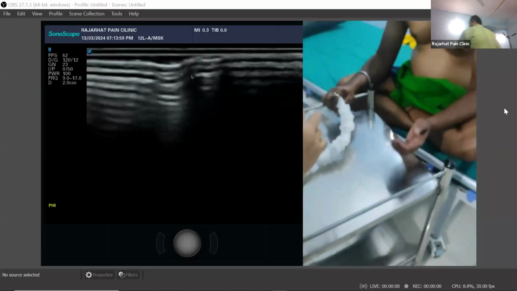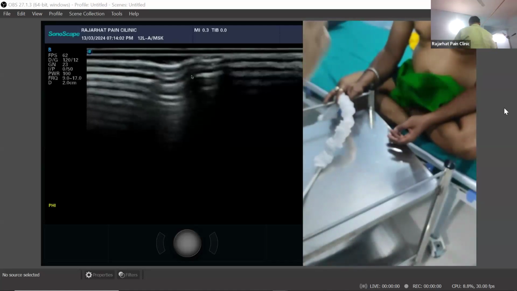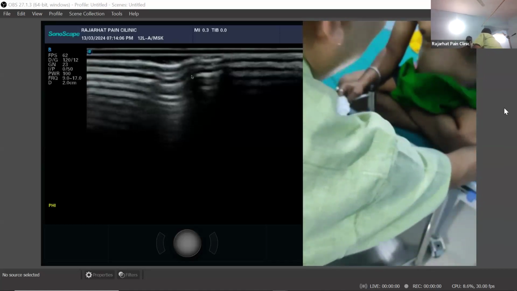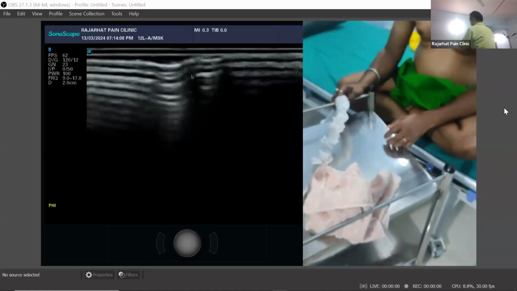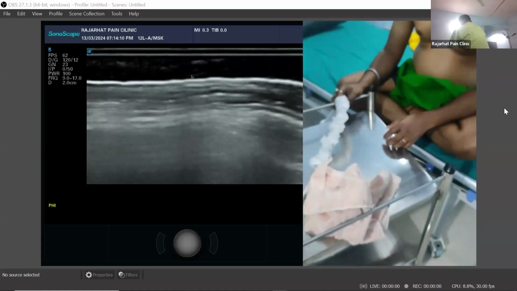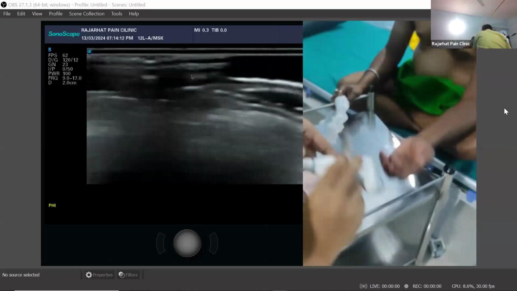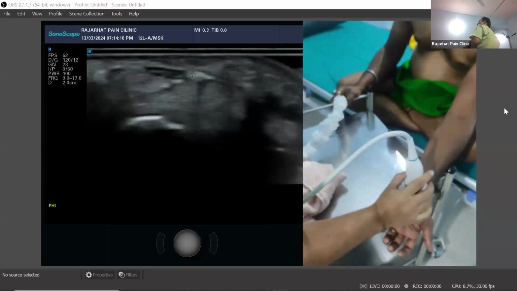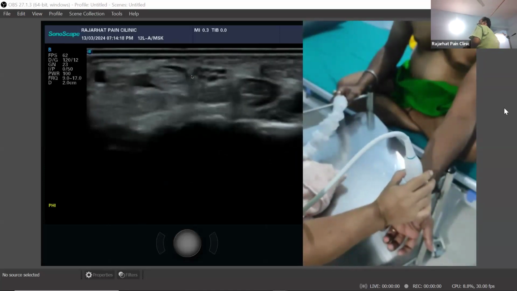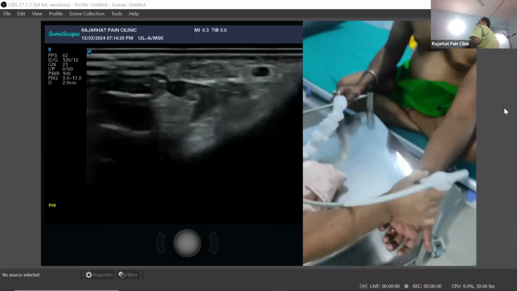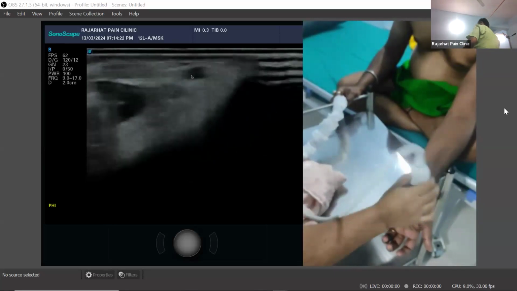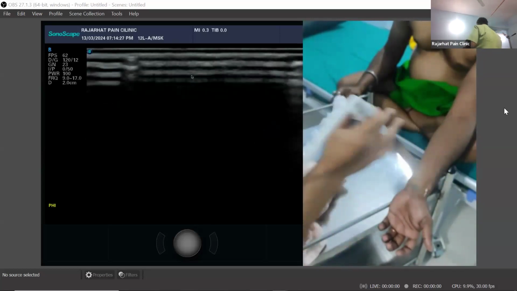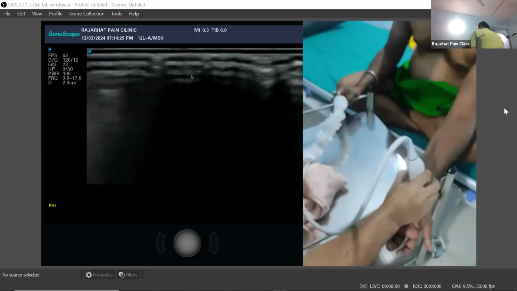Then comes side to side movement. There is nothing big in this. Side to side movement, I can do like this. I can go to see this end, and I can go to the other end also. Okay, so this is fine. Next movement is rotation.